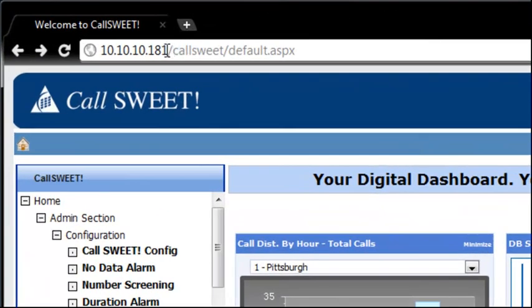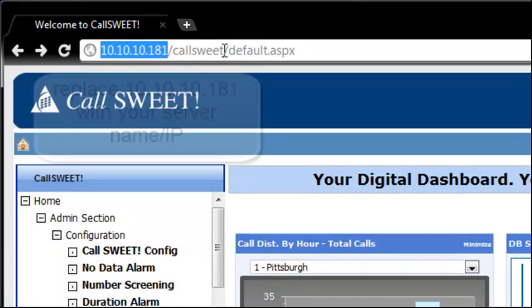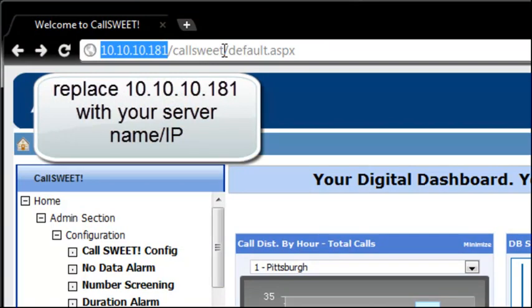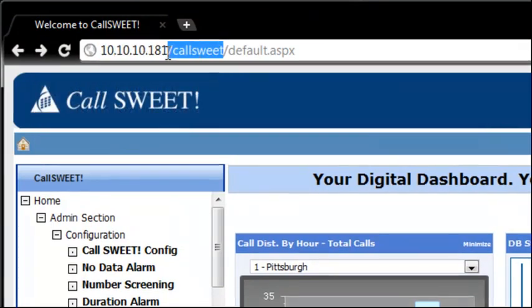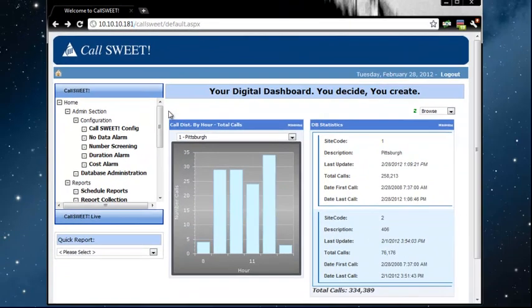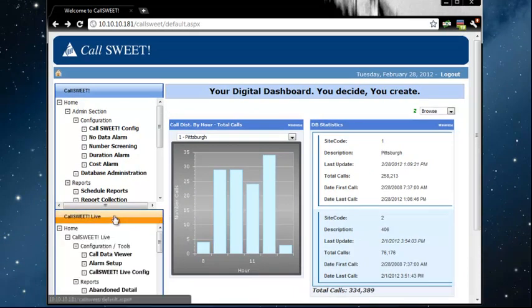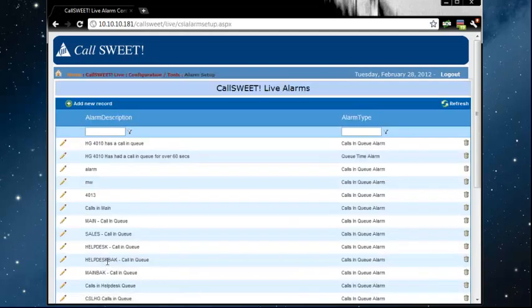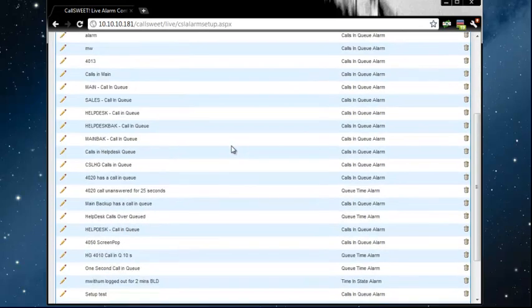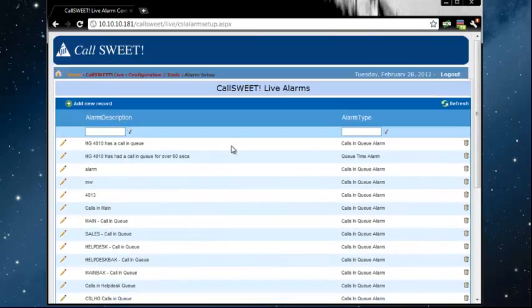You can access the web portion of the software with any browser simply by entering the name or IP address of the server, followed by /CallSuite. To configure the alarms, you will need to click the CallSuite Live button in the menu and select Alarm Setup. This will pull up the alarm administration page where you will see a list of all configured alarms. We're going to create a new alarm by clicking Add New Record at the top.